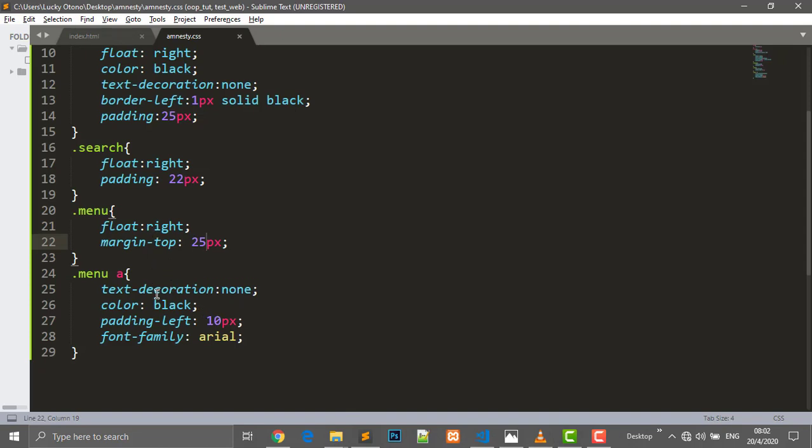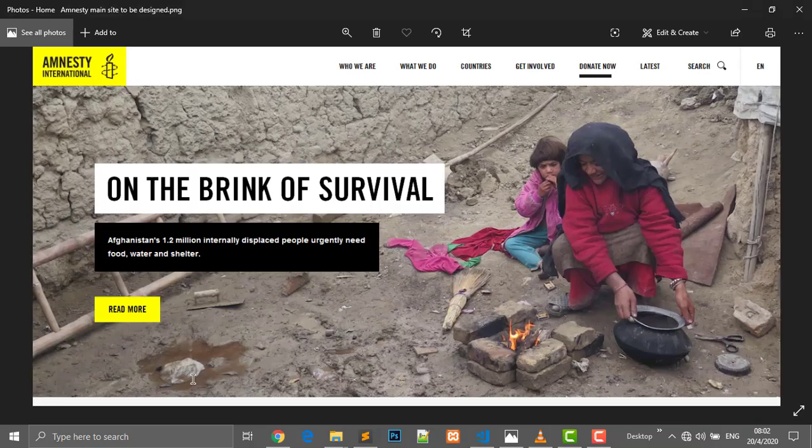Okay, that space. We increase our margin padding left to 20. See that? Okay, that's okay.